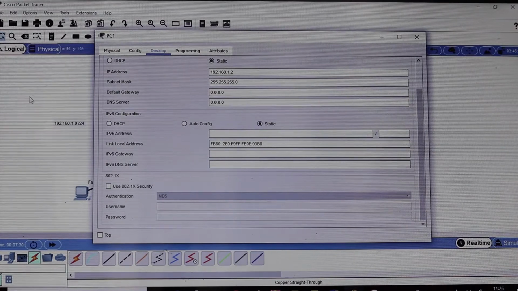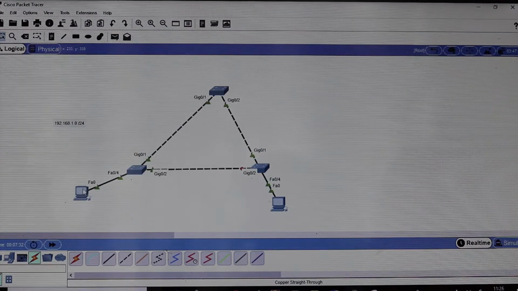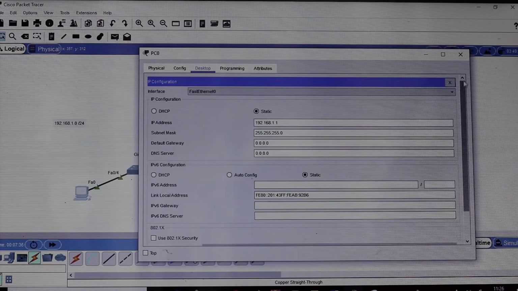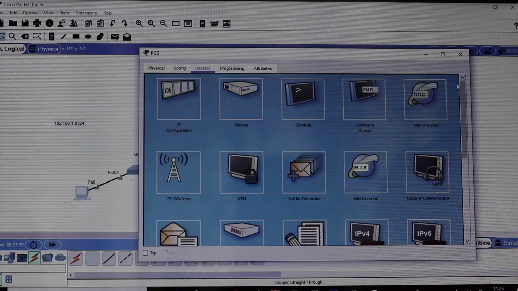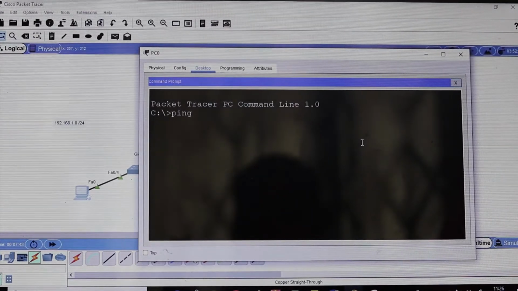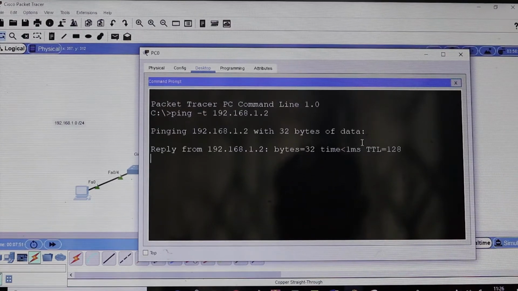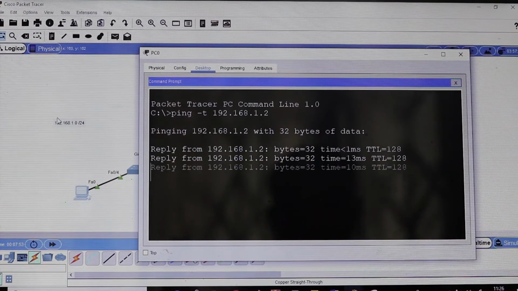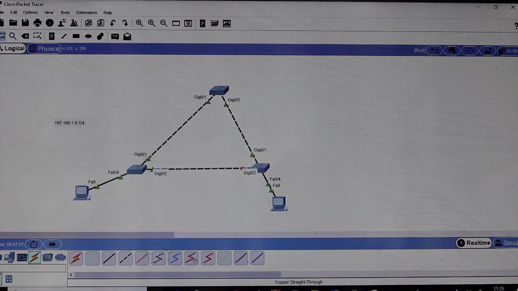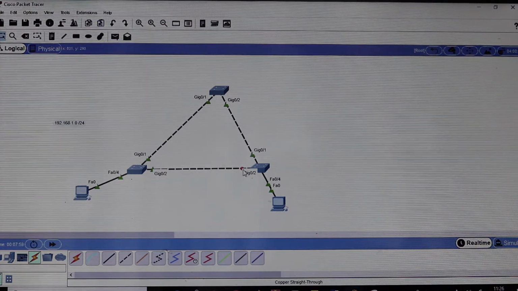192.168.1.2/24. Let me ping from here. So ping continuously. 192.168.1.2, and we are receiving reply. Where do you think the packet is going through? Here. Because this port is blocked.